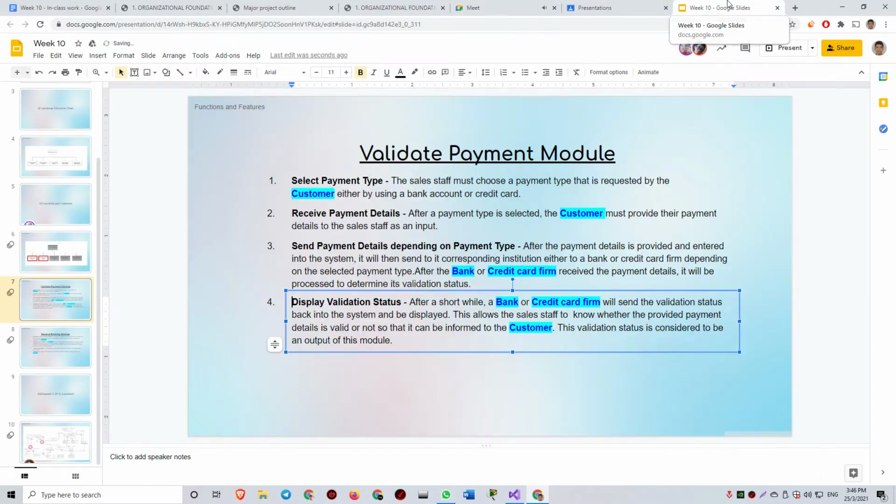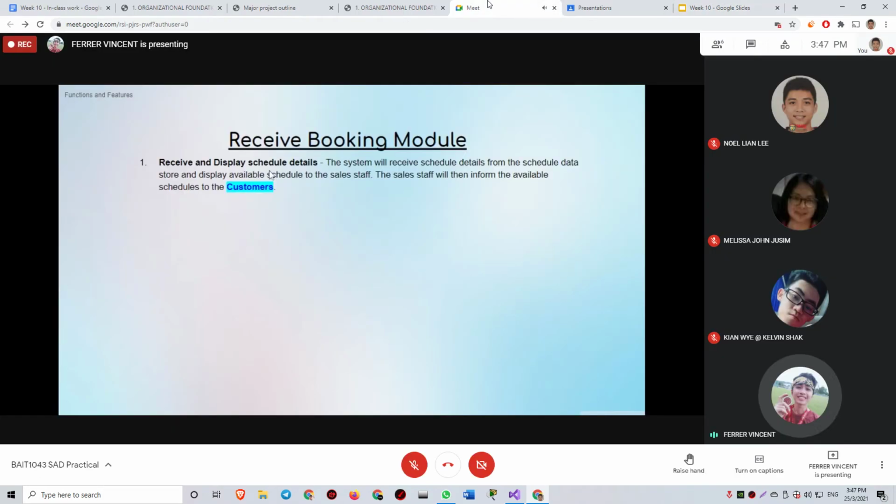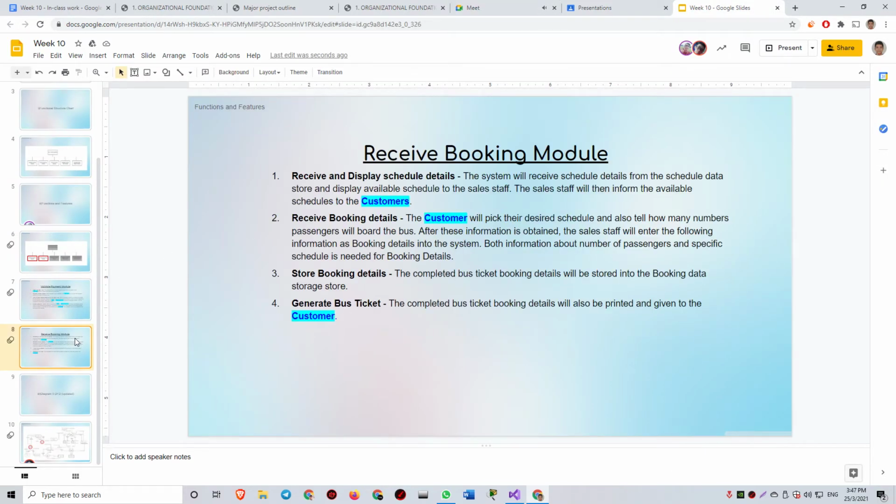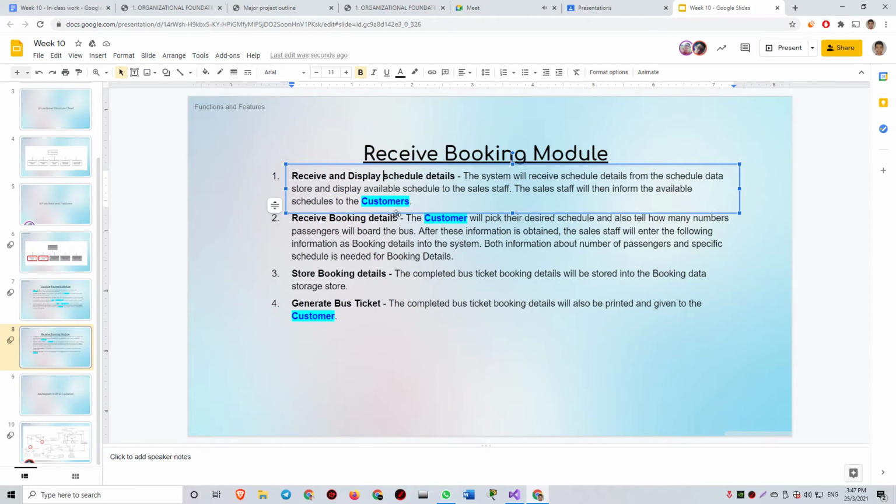Okay. The next one is the receive booking module. Number one, receive and display. So I remove this one. Display schedule details. The system will receive schedule details from the schedule data store and display available schedules to the sales staff. The sales staff will then inform the customer of the available schedules. Just put there, display the bus schedule, make it clear, because your data store name is just schedule. We need to be very clear with our data flow.